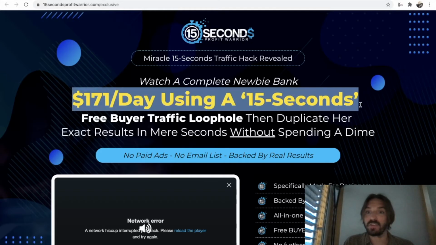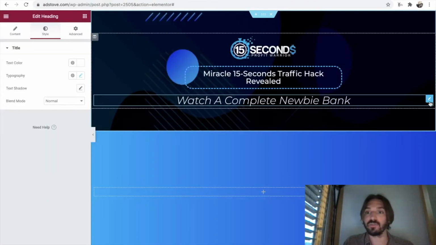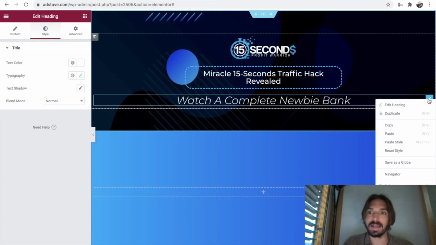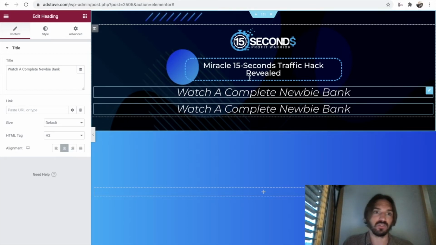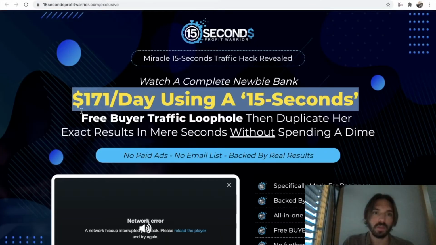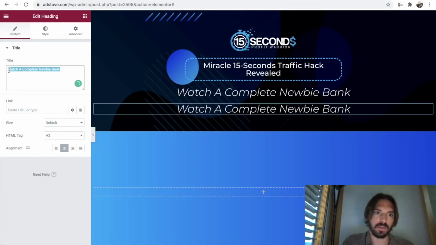Next up is the yellow text. So what I'm going to do for this is I'm just going to duplicate. If you right click on your element and you just hit duplicate, you can see we duplicated that. Okay, and then I'm just going to go and style it. So first of all, let's just go and copy and paste the text. I'm going to drop that in over here. Okay, and then let's go back to style.